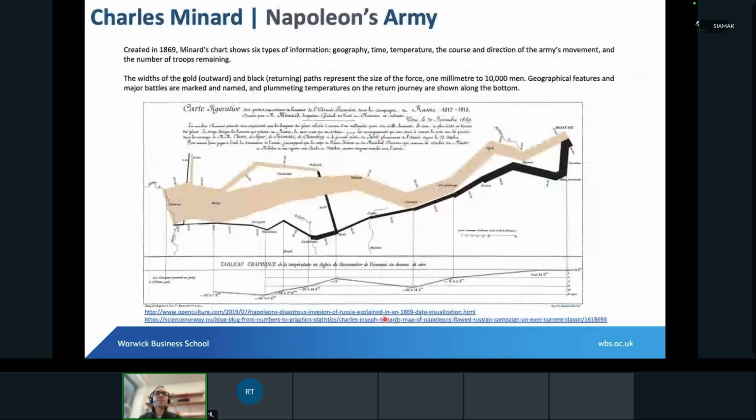There is another example here that you can see. This is done by Charles Minard, of Napoleon's army. This is the war between France and Russia, and it was created in 1869. As you can see here, there are several different types of information presented, like geography, time, temperature, the course and direction of the armies' movement, and the number of troops remaining. So it's a very good one, and I guess this is essentially the border of France and at the time Russia, where the war was. So I'll leave it to you.